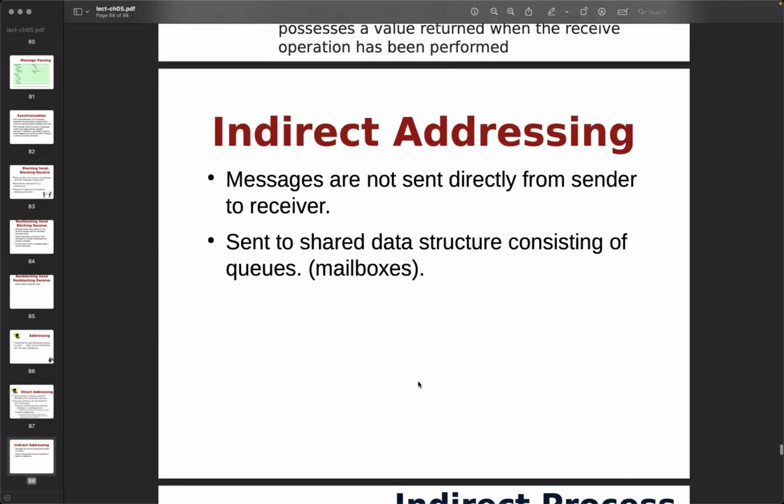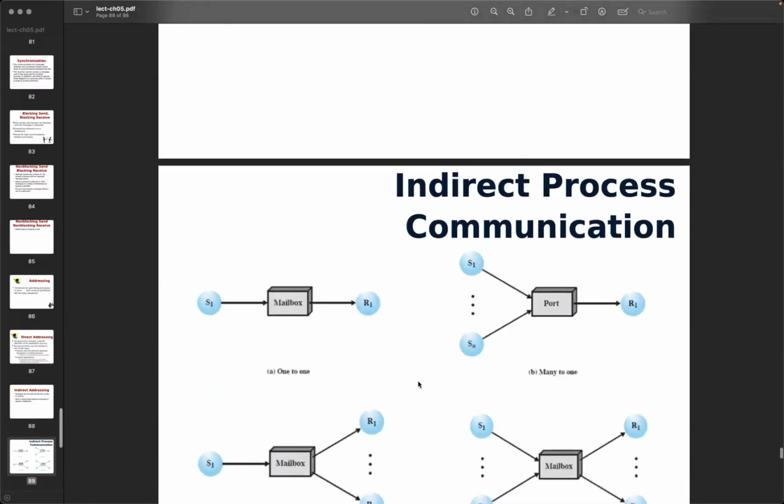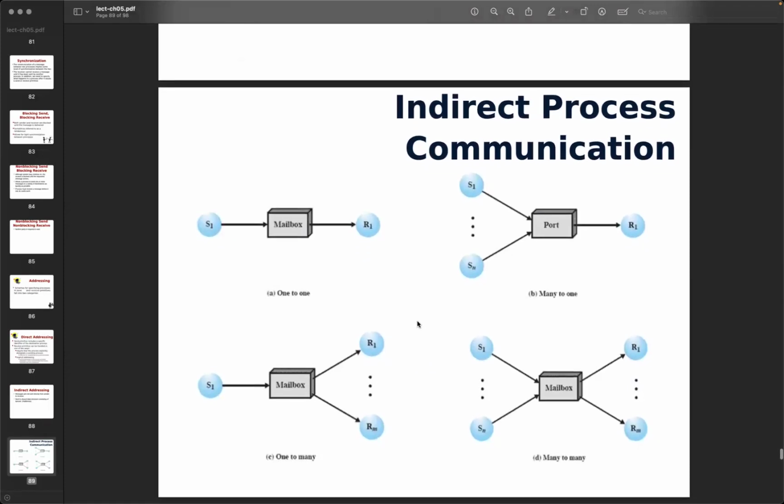And then we call it indirect addressing. Messages are not sent directly from the sender to the receiver. They are sent to a shared data structure consisting of a queue, which is called a mailbox. So we're not really sending directly. Right here is an example of indirect process communication. Let's say I have the sender and then the receiver, right? From the sender, I will send it, and the mailbox will keep it for the receiver.